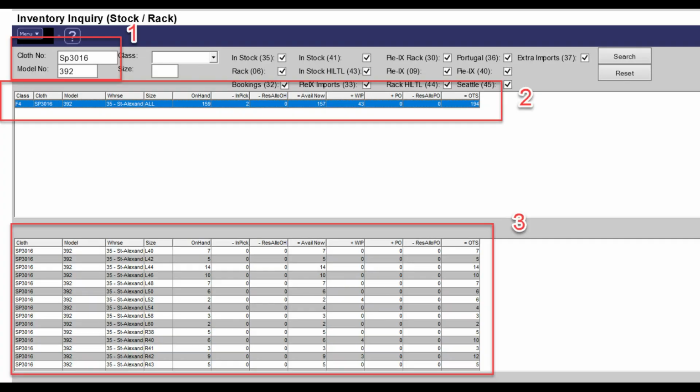The production inventory inquiry called Stock Rack. When you go on this page, first thing to notice is to search with a cloth number, shown in box number 1. A cloth number means the same as a selling style number or style number. We use different wording at Jack Victor that will mean the same thing. You can also search with a model number, but it is not mandatory.